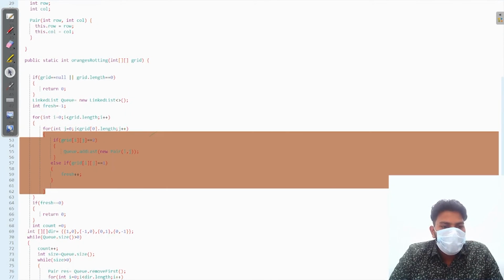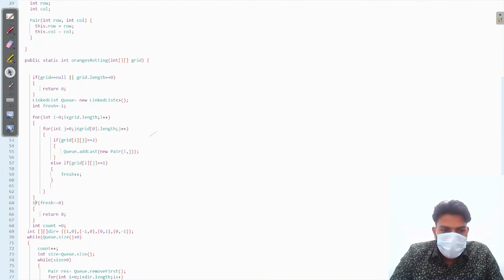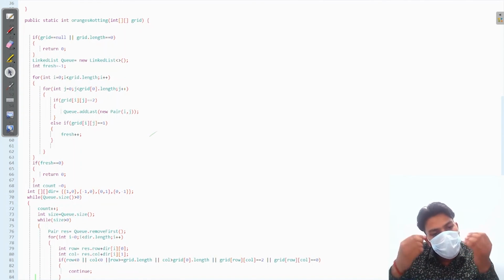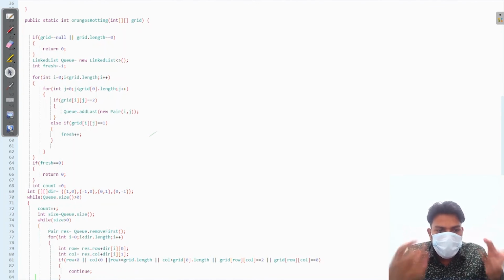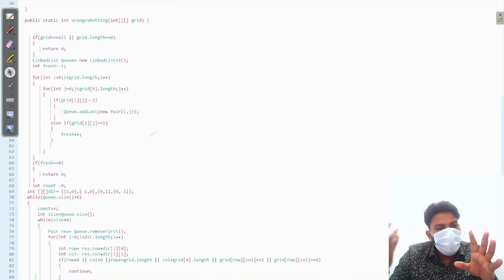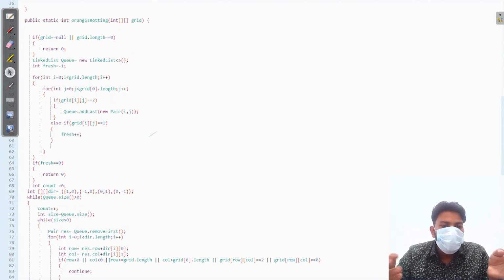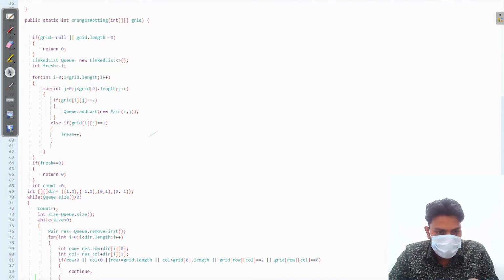After that we check if our fresh equals 0, then we return 0. Why do we return 0? Because when all oranges are rotten already, there are no fresh oranges present, so we have nothing to convert, and we just return 0.